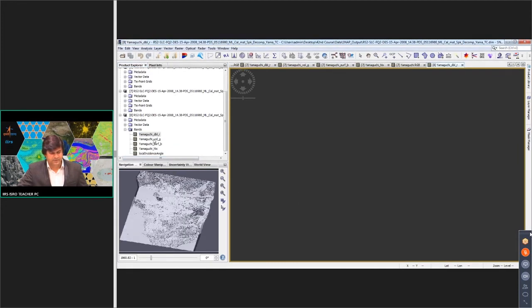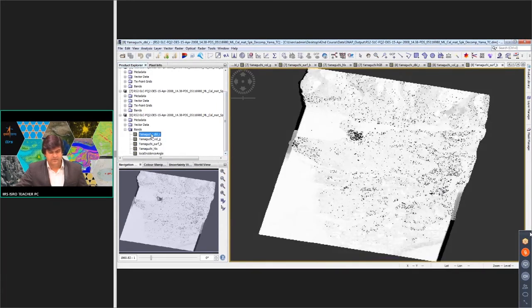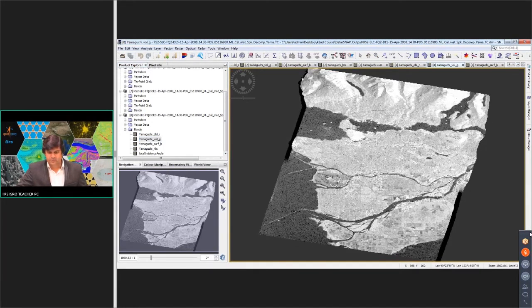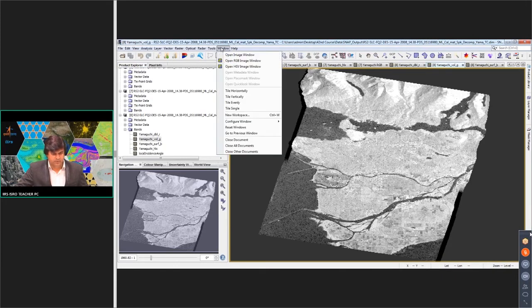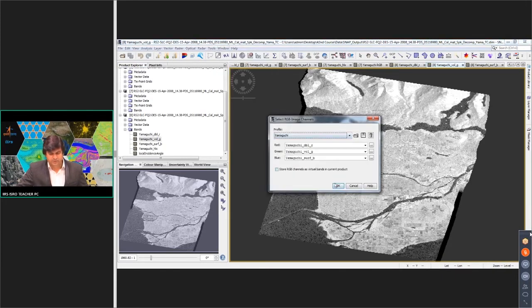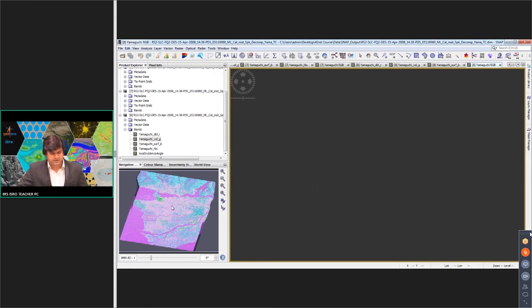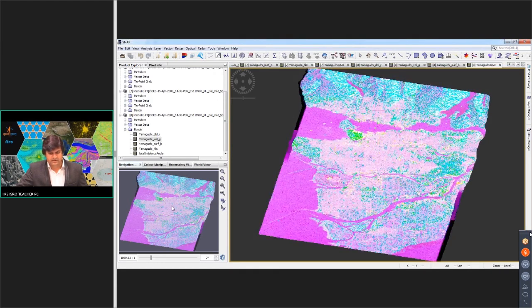So this is the ortho rectified product. You can see now it has been ortho rectified. You can see the effect of topography here, that could be easily seen. Okay, and now I am going to generate the color composite. So this is the color composite image generated.